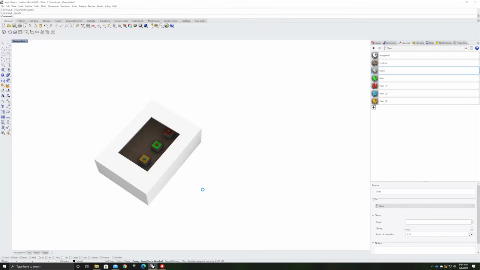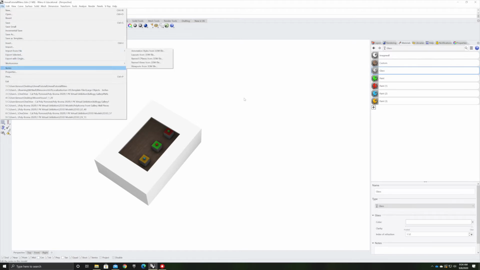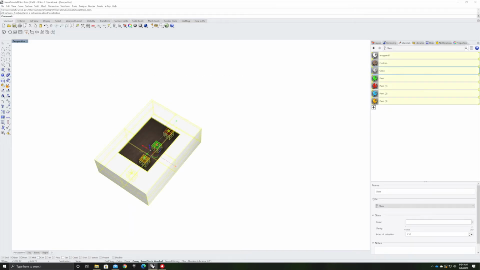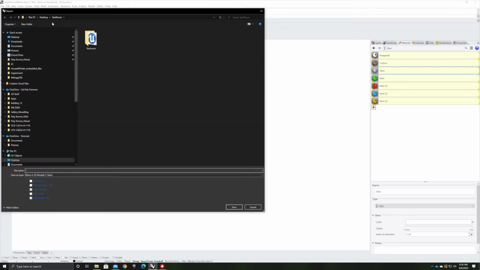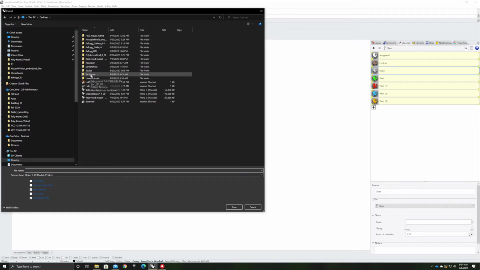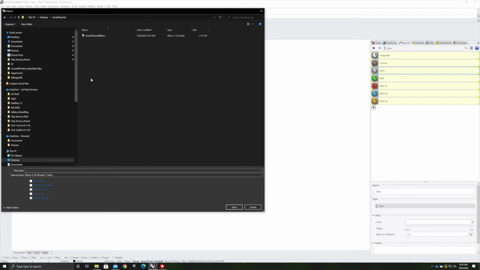And I'm just saving the file. Okay, now that this is saved, I'm going to go ahead and export. And I usually export selected. File, export selected. And I'm going to go to my desktop. And I'm going to create a new folder in here and call the folder OBJ.